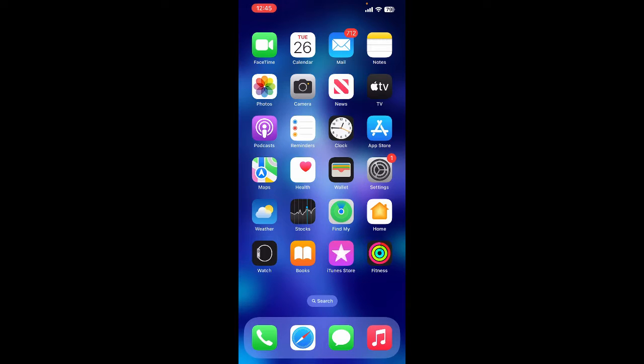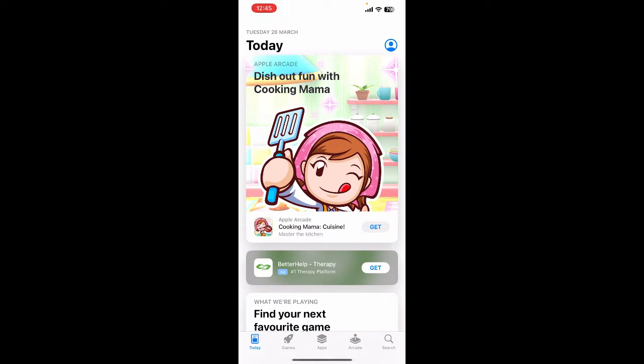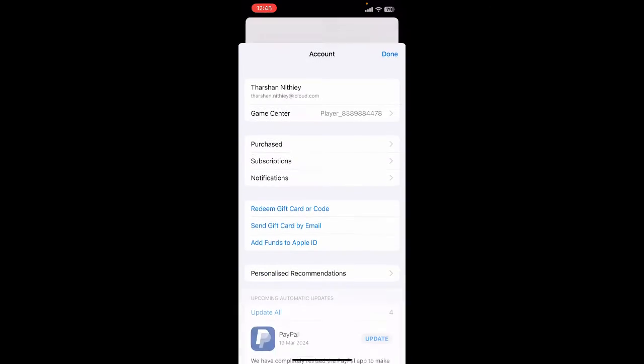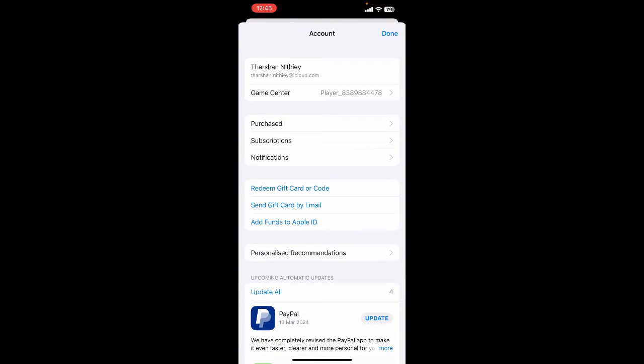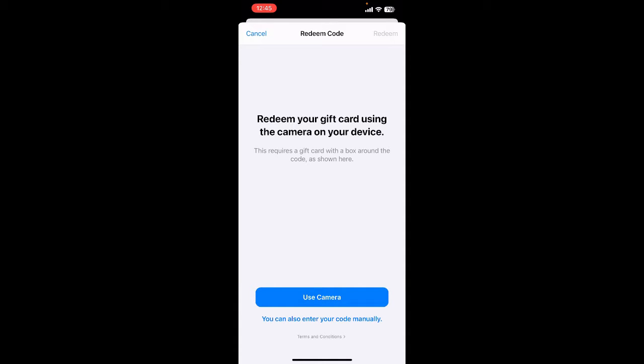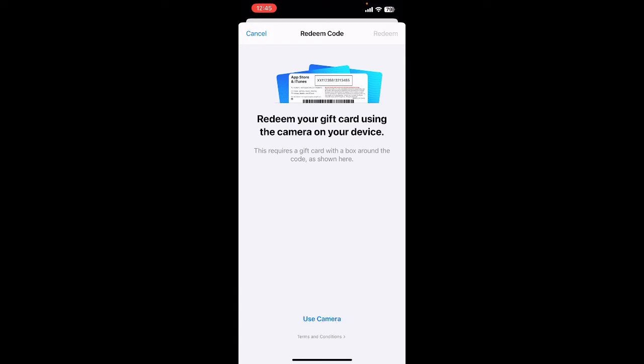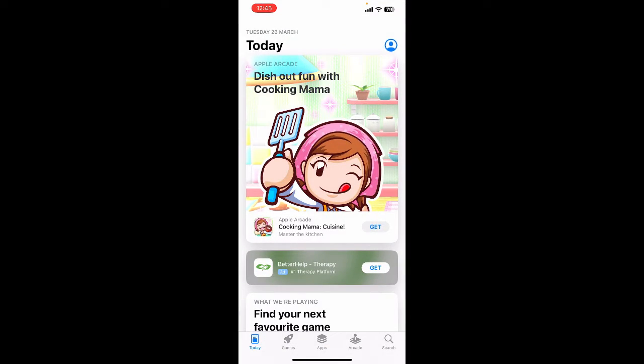To do that, open up your App Store. Once you open up your App Store, click on your account here on your top right, and then here you'll see an option called redeem gift card or code. Simply select that, and then just redeem your iTunes gift card here. So this will transfer the balance to your Apple ID. You can use the camera or enter the code manually, and then once you have entered it, hit redeem, and once you've redeemed it, the balance will be transferred.